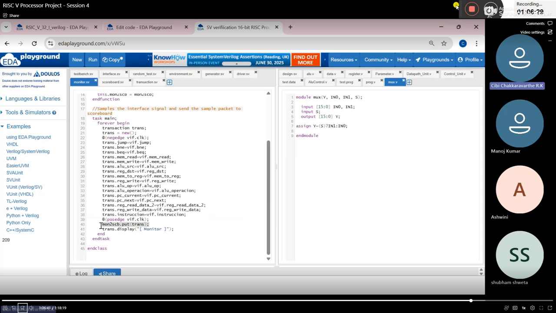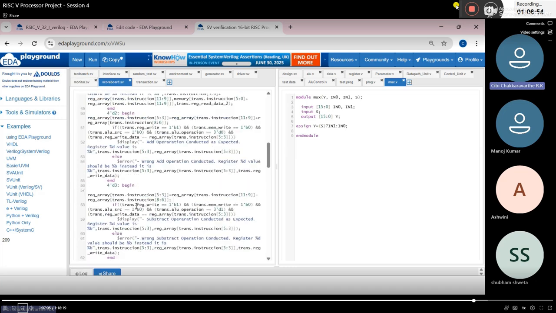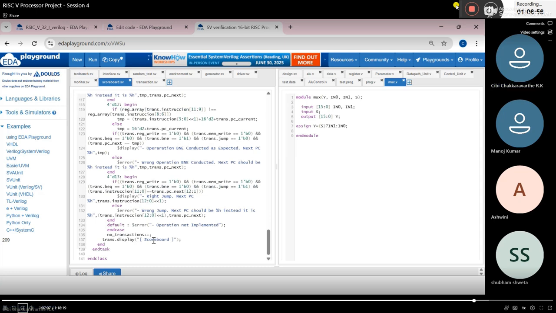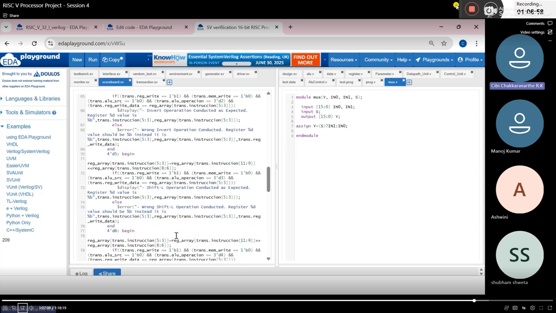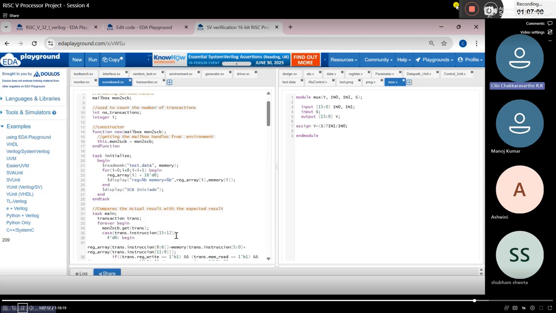See here in the 40th line, monitor to scoreboard put transaction, that is, we are putting the transaction which we get from the design. From the design we get some output, no? So that output will be put in this mailbox. That is, the transaction is put in the mailbox, so it will be received in the scoreboard. Wait, I will show you.